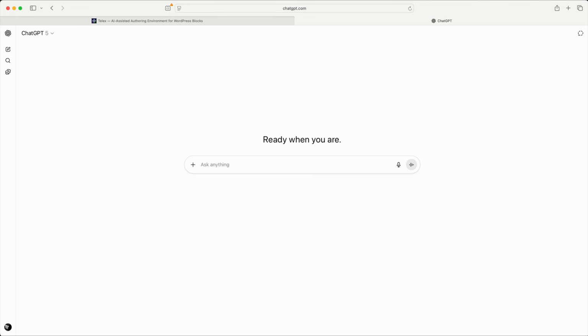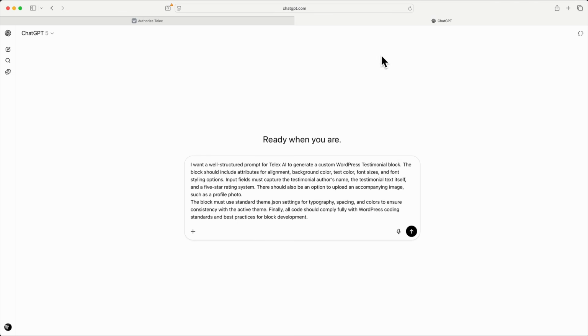So, what blocks are we actually going to build? Well, I think we're going to start with the testimonial block, which I'd argue is probably on 99.9% of websites. So I have a prompt off screen here, which I'm just going to copy in and I'll read it back to you. So in ChatGPT, paste my prompt. Now, remember, I'm in ChatGPT and I'm asking it to give me a well-structured prompt.